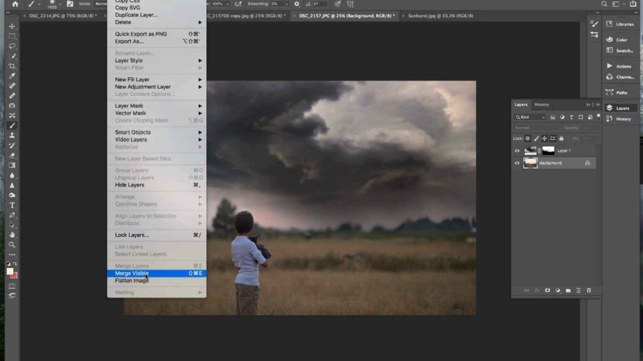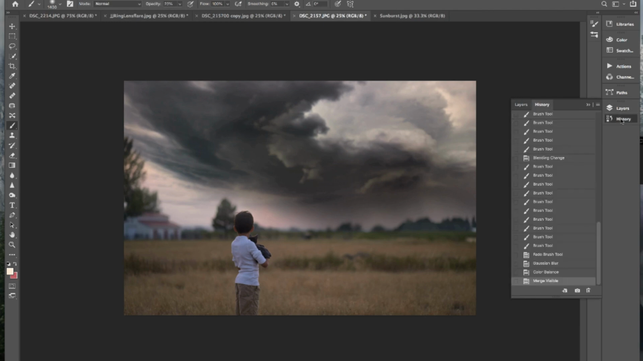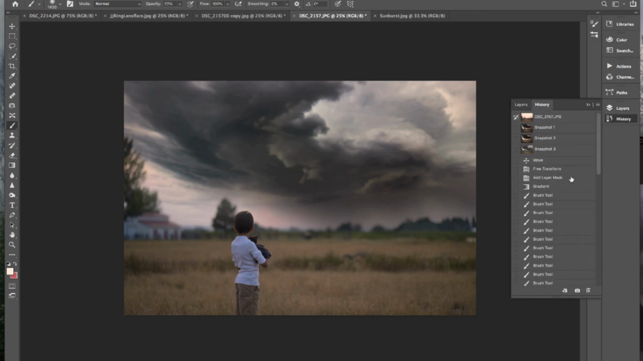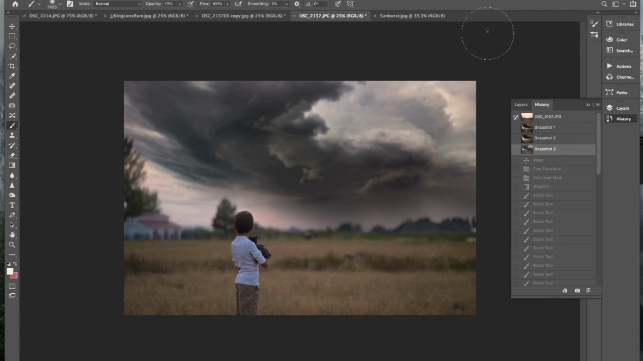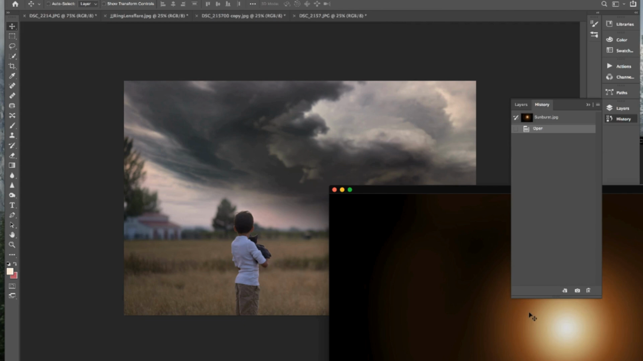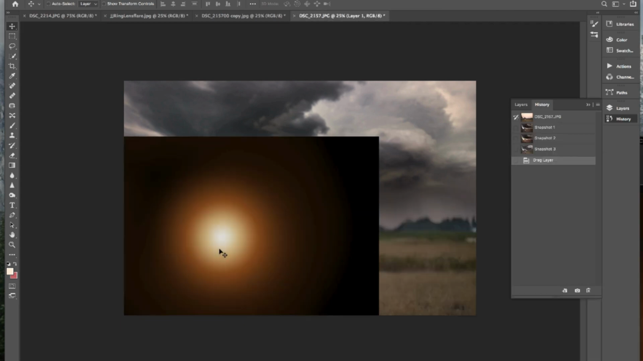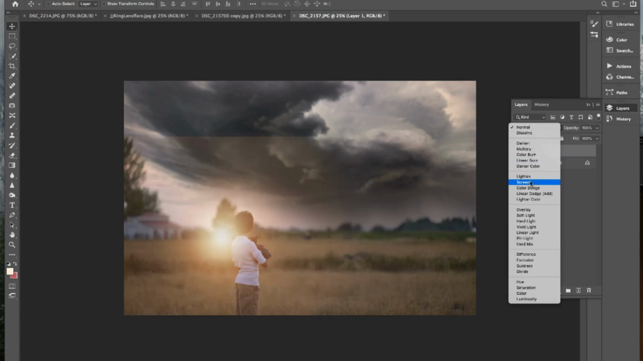Alright, so now I'm going to go ahead and merge my layers together. Kind of show before and after just with that sky. There's before and after. And now let's go ahead and we're going to add that sunburst. And bring that over and select screen mode.